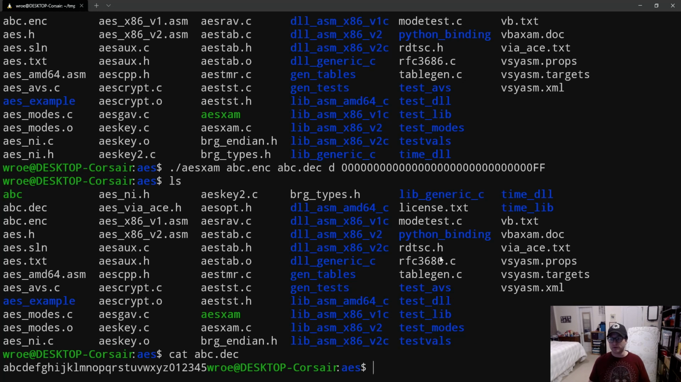I'll go ahead and provide this file right here, the one that I edited, and I'll also provide the ABC file, so if you want to use that to encrypt and decrypt, you can see all that along with this post. And that was it.